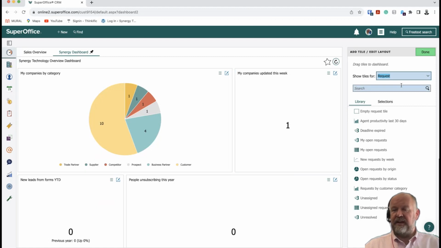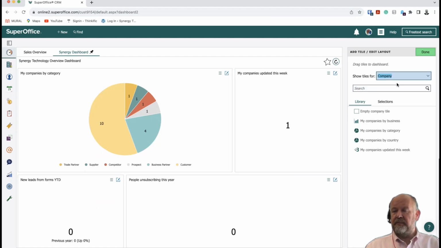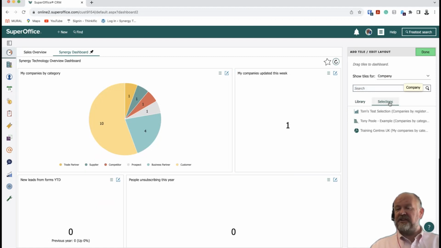The other thing that we have, and I'm going to go back here simply to the company, is selections. For those who've used selections before, you'll know that when you go into a selection, you can graph a selection. Well, if you save a selection that you've graphed, it makes that graph available here. So this now goes into the realms of being really whatever you want to get out of the system. If you can create it in a selection, you can display it as a dashboard.